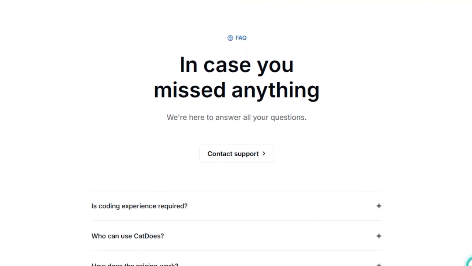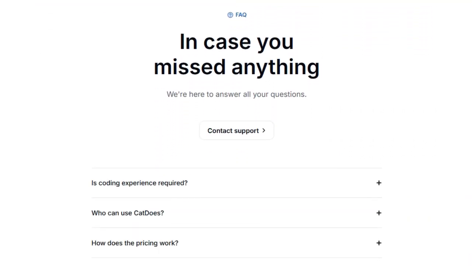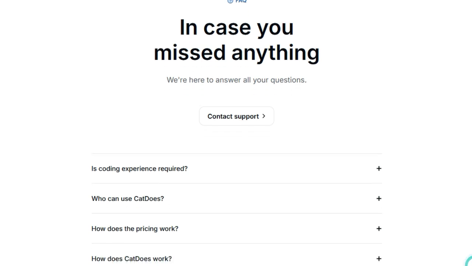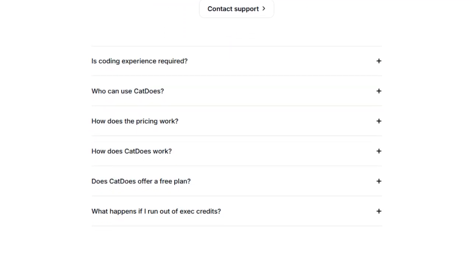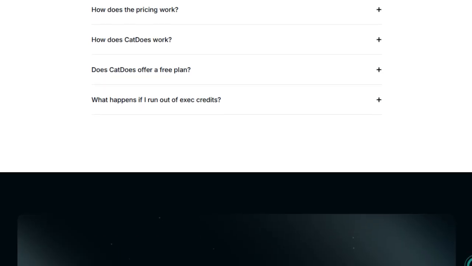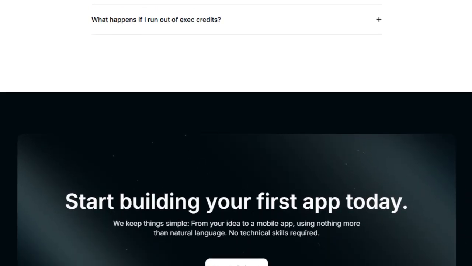CatDoes also offers a free plan that lets you build one app and try the magical process yourself, plus paid tiers for more apps, credits, and export options. In short, CatDoes is unique because it replaces complexity with clarity. Your language goes in, your app comes out.